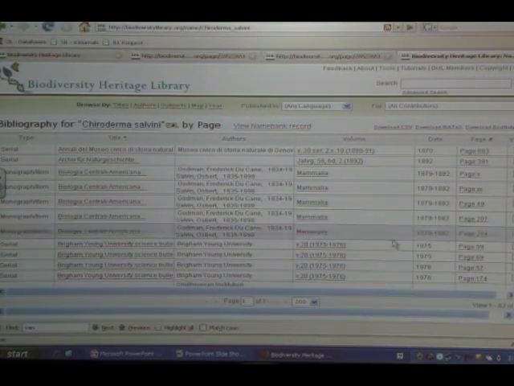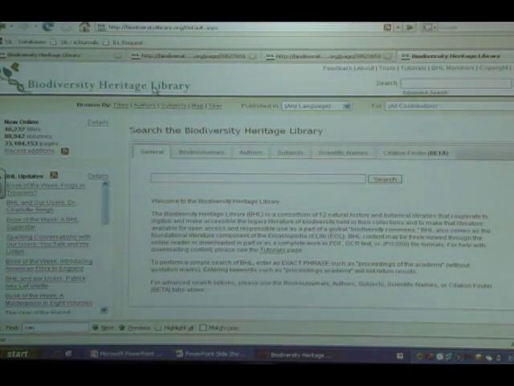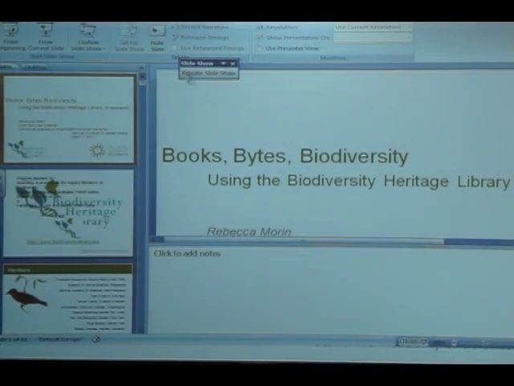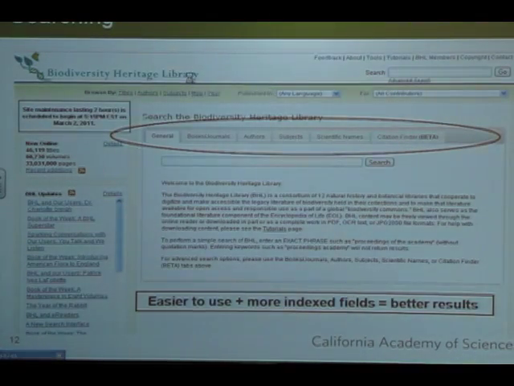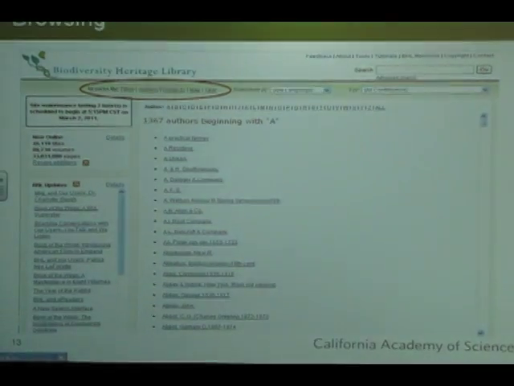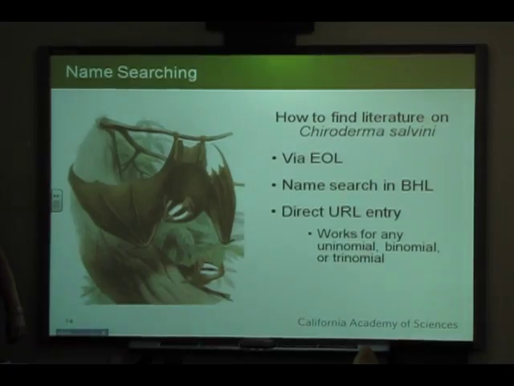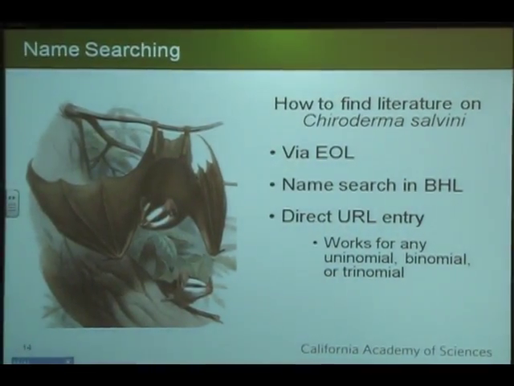All right, so there's a little bit of our name searching. I think I'm going to pop back over to the presentation. Are there any more questions about searching or browsing before I do? Okay. So I'm going to go back where I was. We've already discussed the browse versus search options, the name searching.